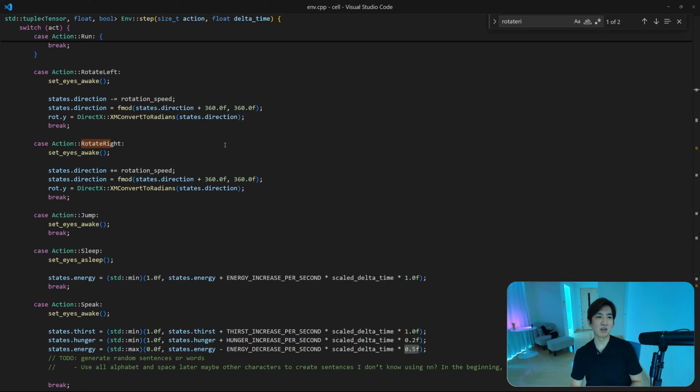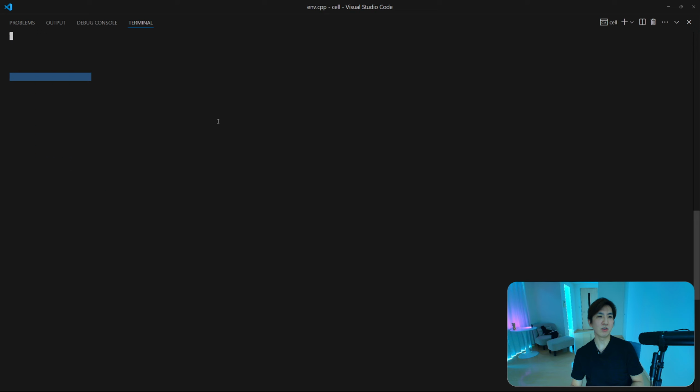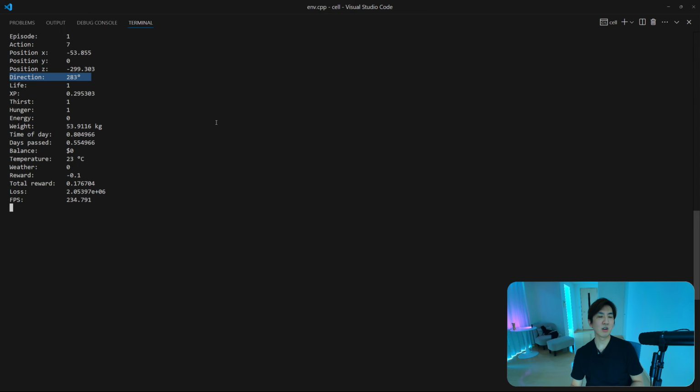And because of this, a direction state has been added. So now he's got direction as a state, and I'm pretty sure this would be really useful later on.